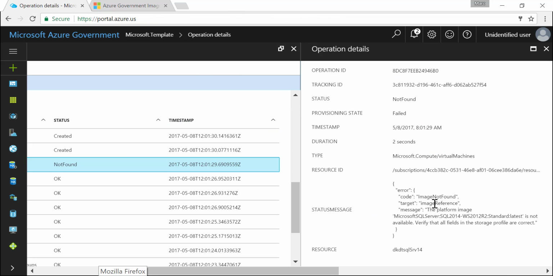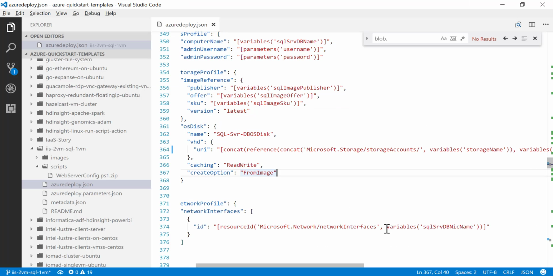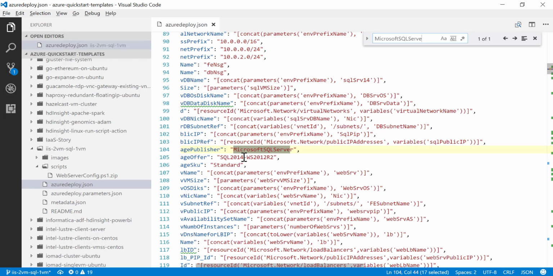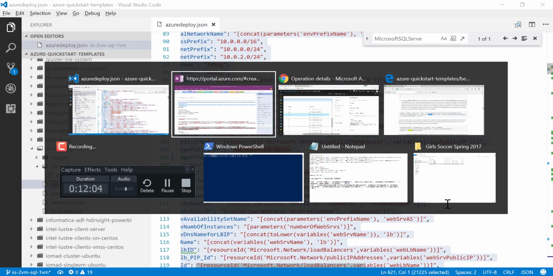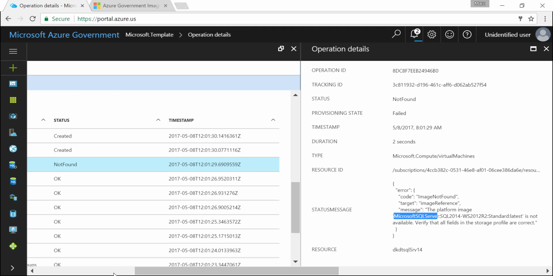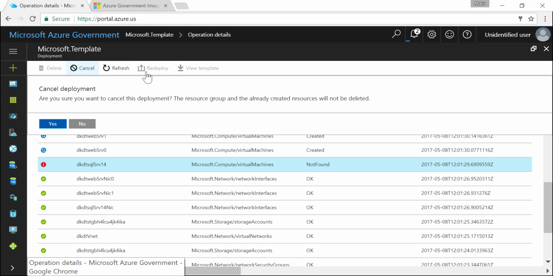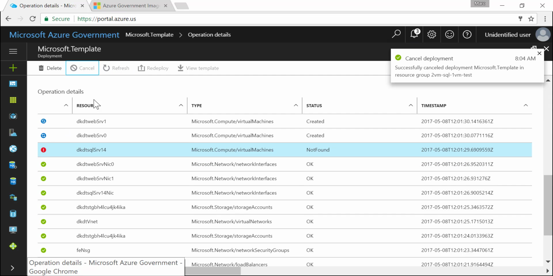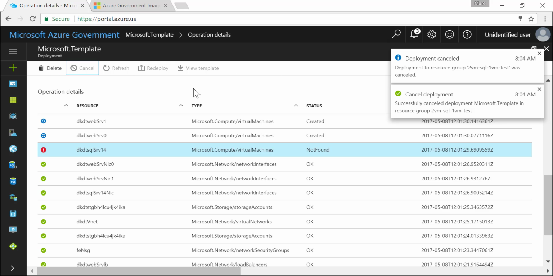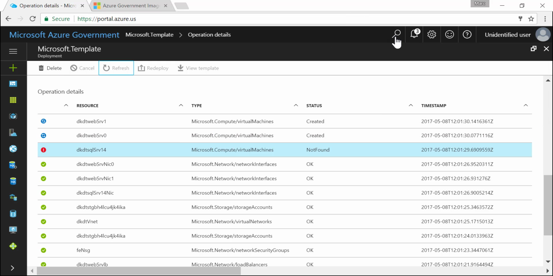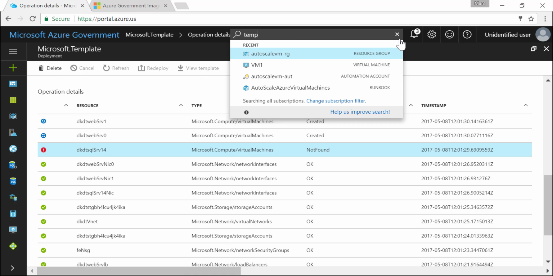So we'll go back to this error here and just find this string in our ARM template. All right, so there it is. The first image that Azure Government published for this is the SP2 image. So now again, I can copy this, come back over, let's cancel this.